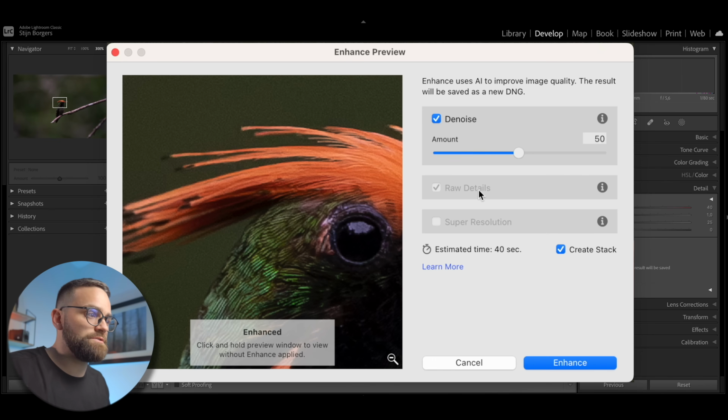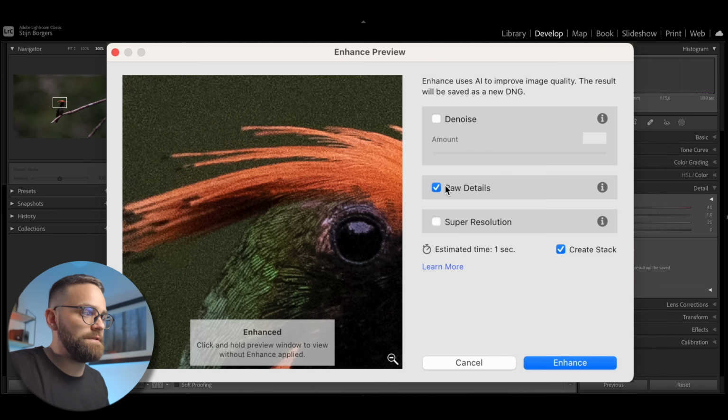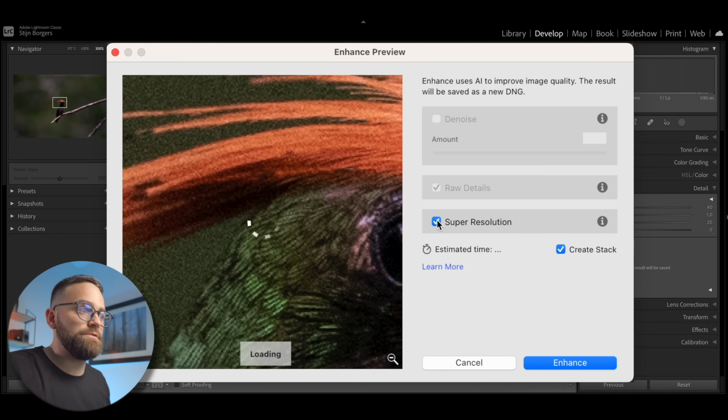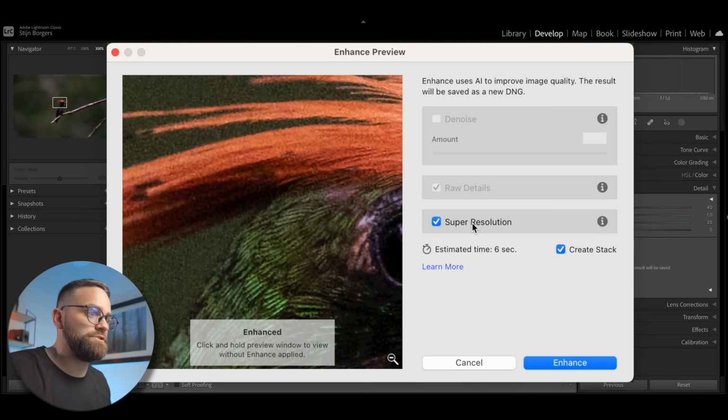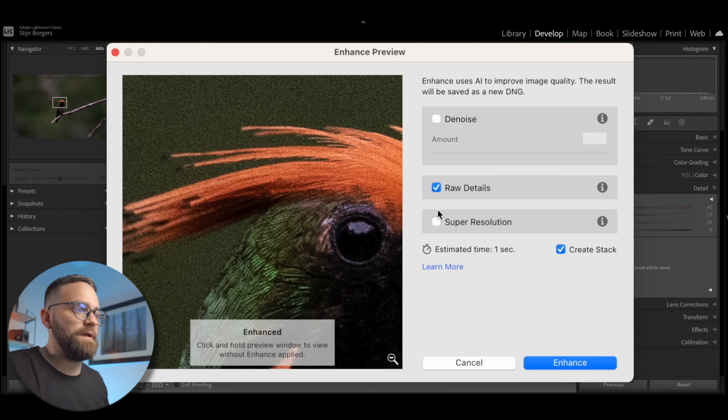These other two options, raw details and super resolution, are grayed out, and the only way to access them is by unchecking denoise. And then you could, for example, use only raw details, which will improve details and reduce artifacts in your image, or you can select super resolution, which doubles your image's resolution. And both denoise and super resolution will always have raw details activated. Okay, so back to denoise.